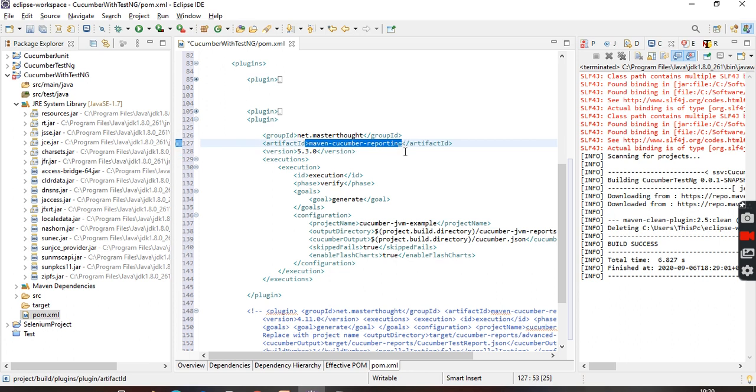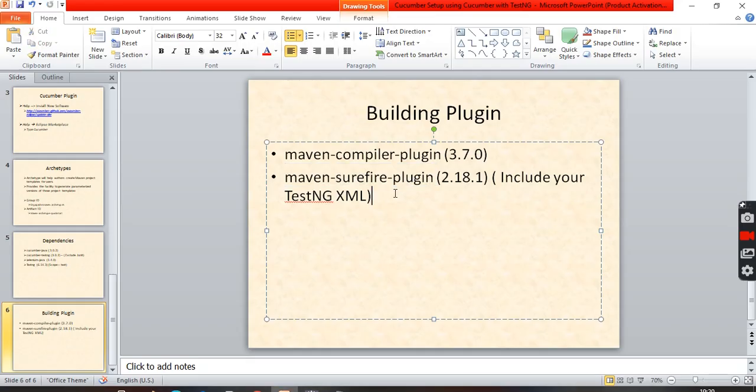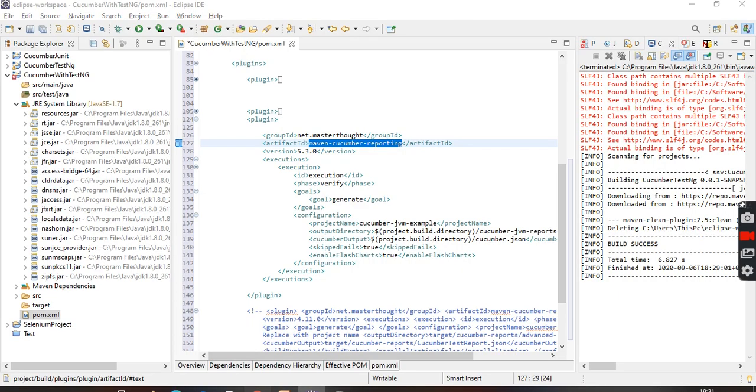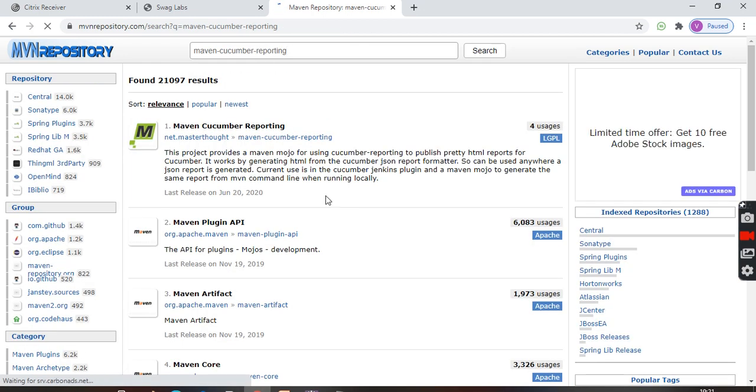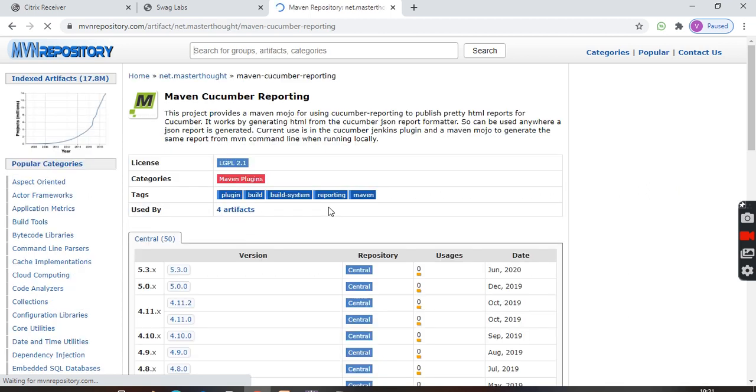Maven Cucumber reporting. Why do we need this Maven Cucumber reporting? Because you are using Cucumber. Sorry, you are creating the Cucumber project. So for Cucumber, your Gherkin scenarios, everything needs to be reported, right? That is why we are using this Maven Cucumber reporting plugin. How can I get it? This is also the same. Just go to the embed repository site, search it here, and you can get it from here.